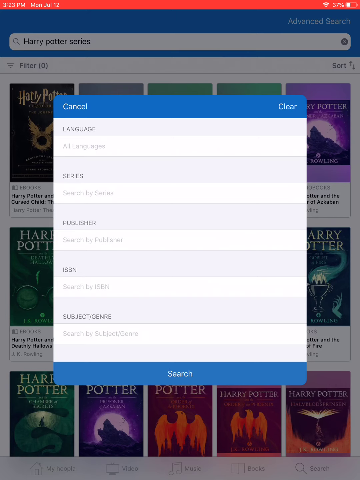I don't know how many people really search by publisher or ISBN, but that's kind of the nitty-gritty details of a book. Say if you saw a book somewhere and you're having trouble finding it, the ISBN is going to be the book's specific identification number. So I don't know how often that will be useful.